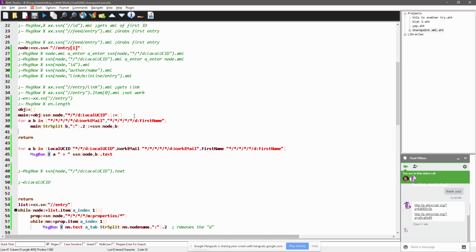For ID comma, object, not OBJ, but object, in OBJ. Okay, now hit enter.